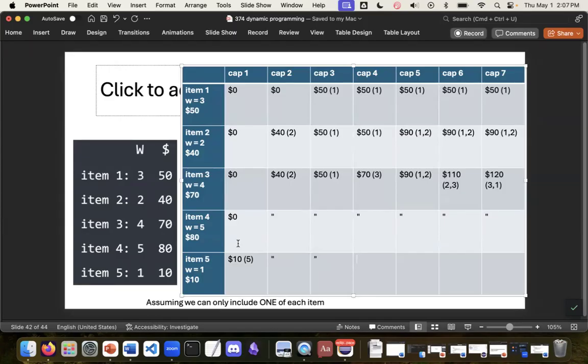Capacity 4, we could do 1 plus 3, which is 60. But that's not better than 70. Capacity 5, we could do 1 plus 4, that's 80, not better than 90. And then the other options, since we looked at those before, are also not better. And then similarly for these, we find that 120 is going to be the best we can do.